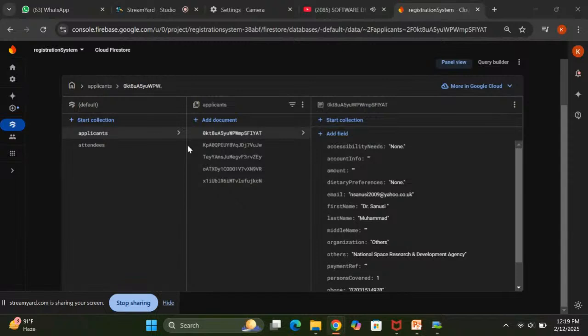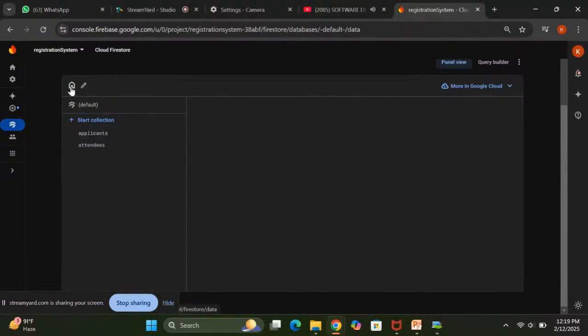So look at the screen now. Here you see, this is the database. It has been created, but inside this database, I have two collections. Mind you, in a relational database, we call a collection of data a relation, right? Whereas in NoSQL, we call them collections. So in this database, I have two collections. I have applicants and I have attendees, right?